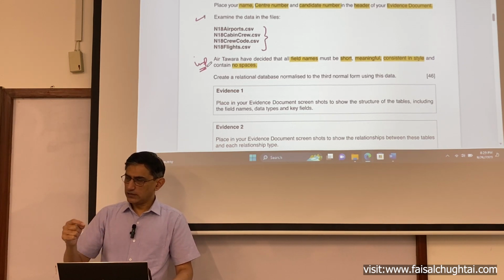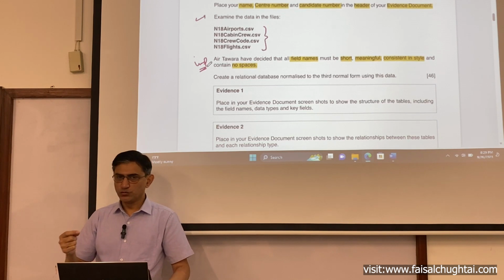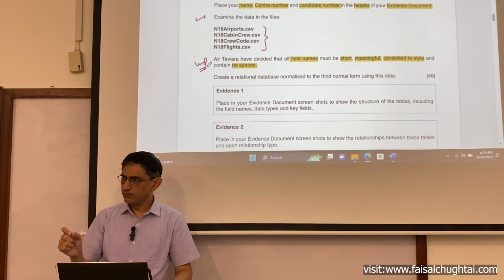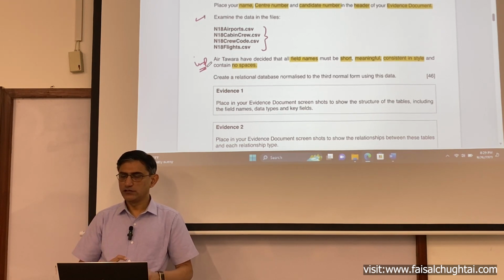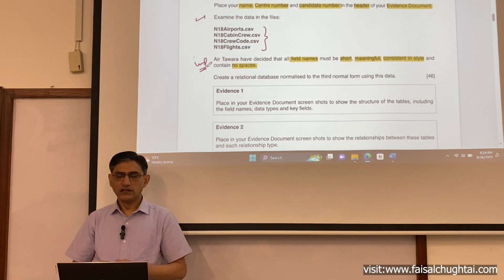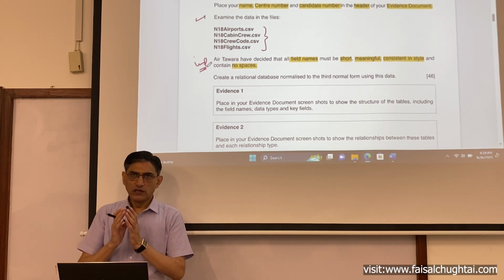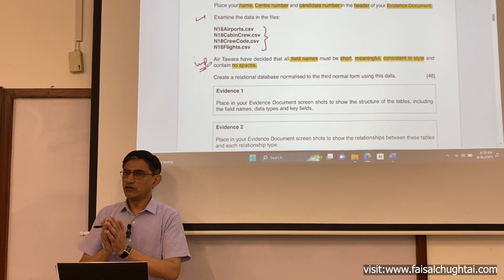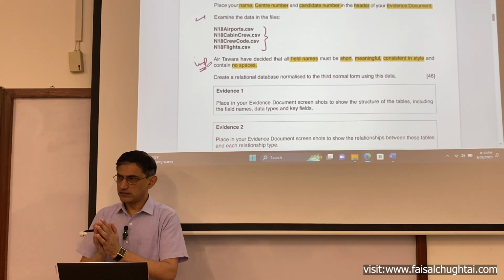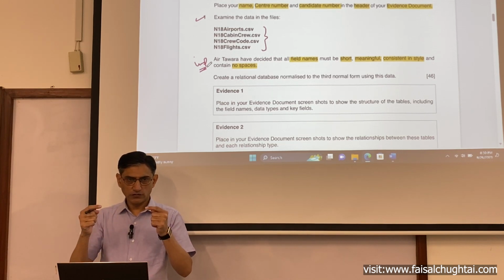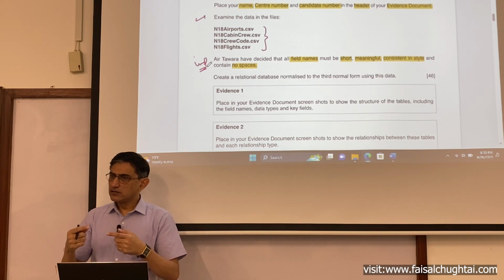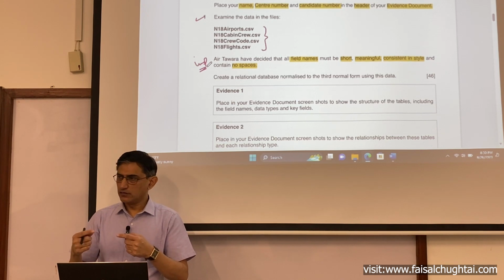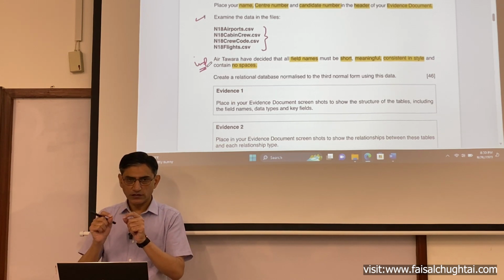Meaningful, I've already told you that the field name should be relevant to the type of data that you're storing in the field or the type of data that the field represents. So it has to be meaningful with respect to the type of data that you're storing. Consistent in style. Now, what does that mean? You do know that in an Access database table, field names cannot be separated by spaces. Either you have to write it all together, or the best convention that you can use is to make use of underscores.